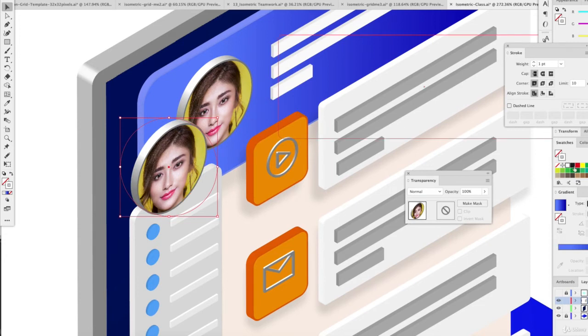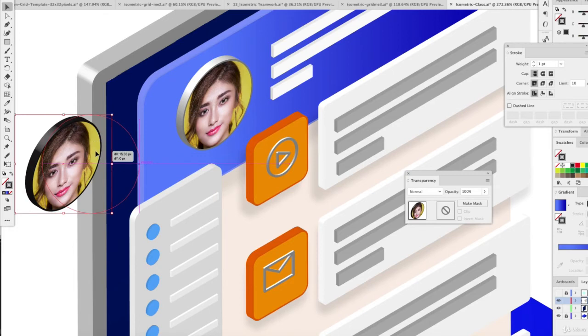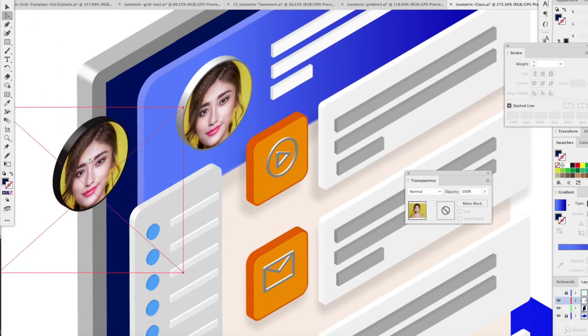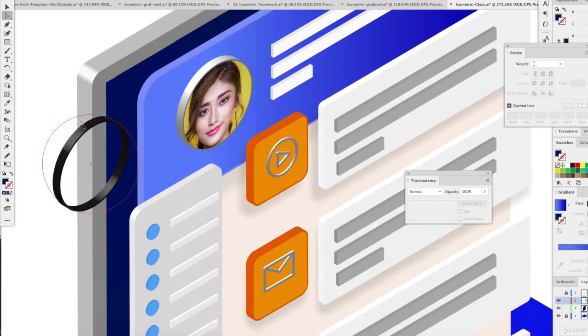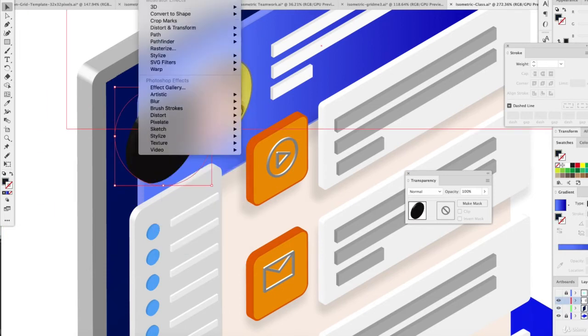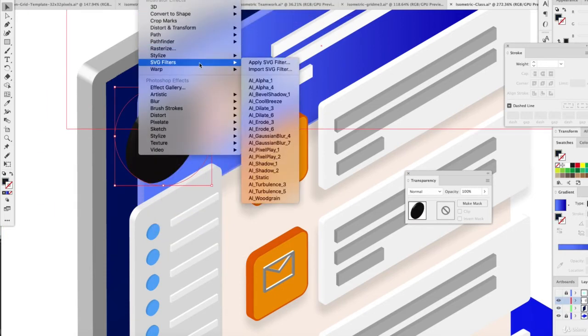So let's make it black. And for this case, we may need to remove the photo. So I'm going to click on the photo, just using the direct selection tool to access the photo and remove that. And let's make that a fill. So now we just got a filled shape. Let's do a Gaussian blur.